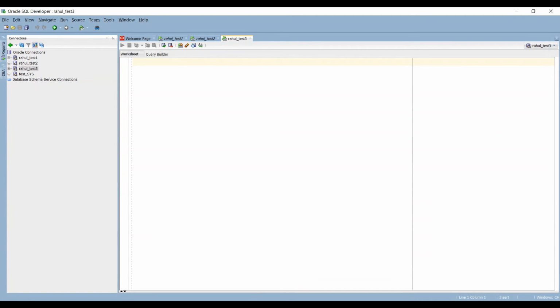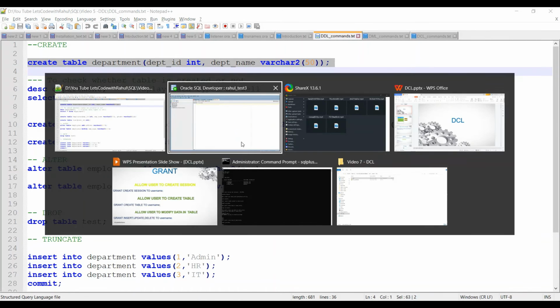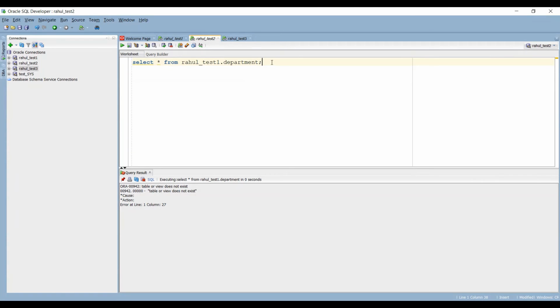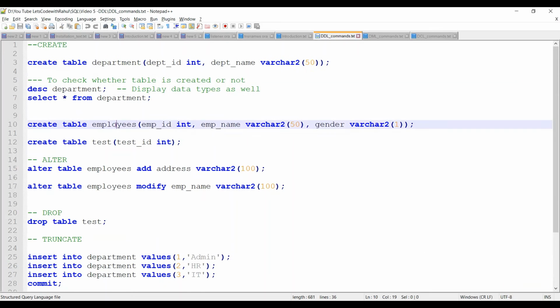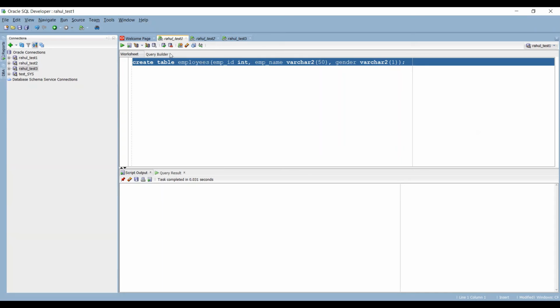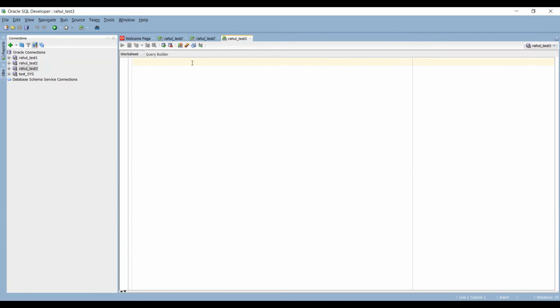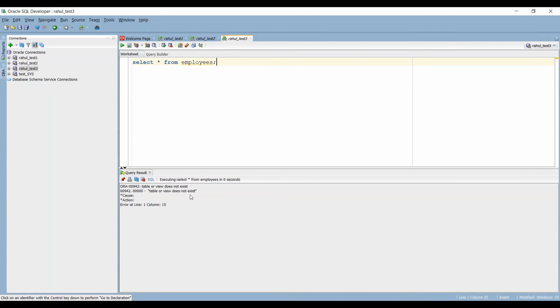Now, in my previous videos, I have explained DDL to you. So let's create one table in test1. I'm creating one table, the employees table, in Rahul_test1. So this table is created. Now, are we able to see this table in another user, that is in Rahul_test3? No, table or view does not exist.